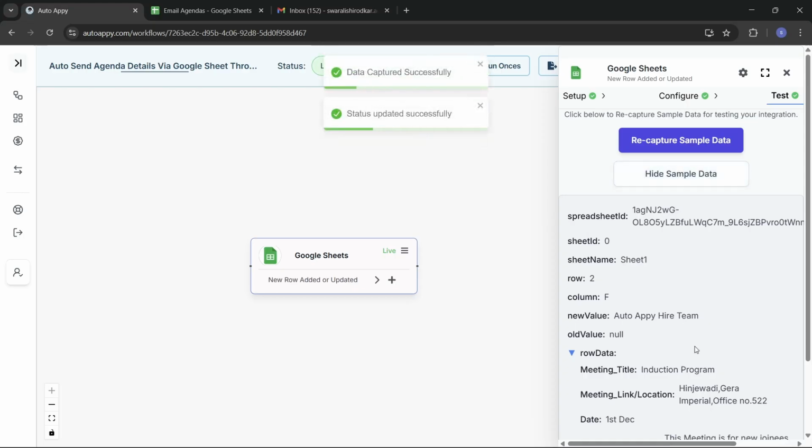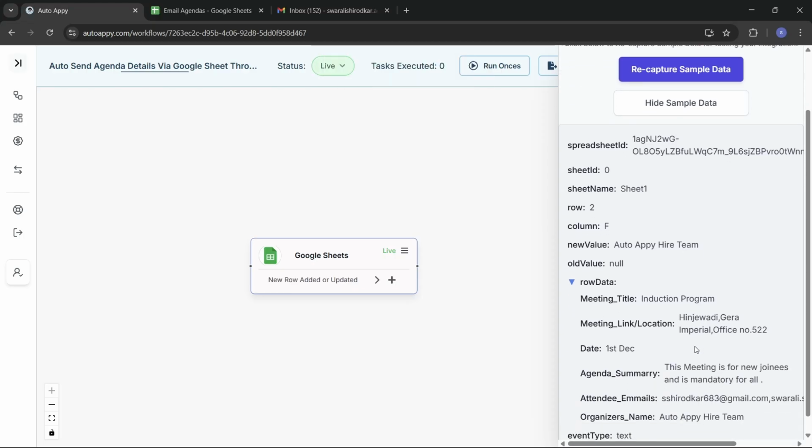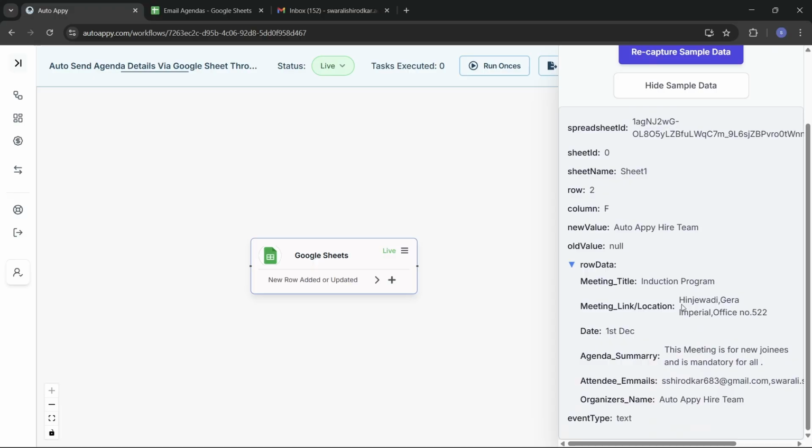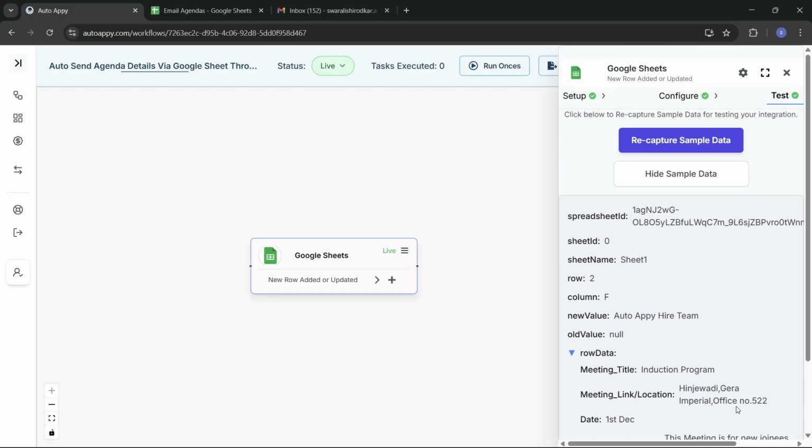So here you can see that we have successfully captured the data from the Google Sheet. So as you can see, the induction program, the location of the meeting agenda, and the 1st December date and agenda summary and the emails to whom I wish to send the emails to, and basically who is going to attend the meeting, and the organizer's name. So everything is captured successfully. So this is how this node has been set to live. So now that this is over, we will just close this.